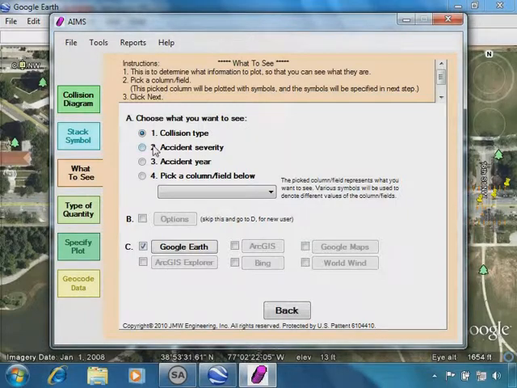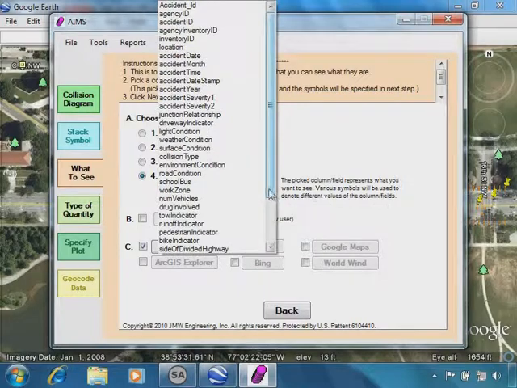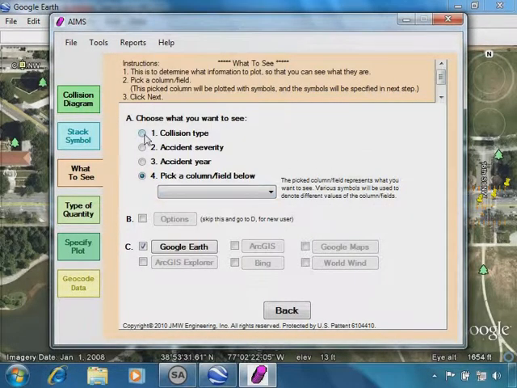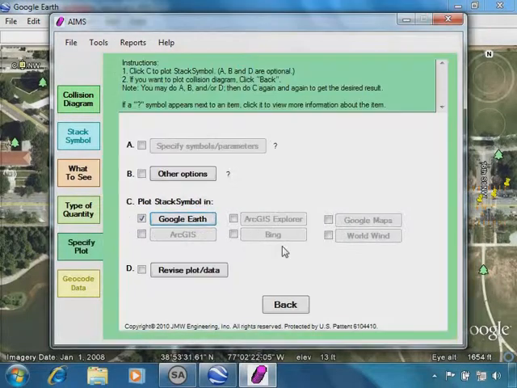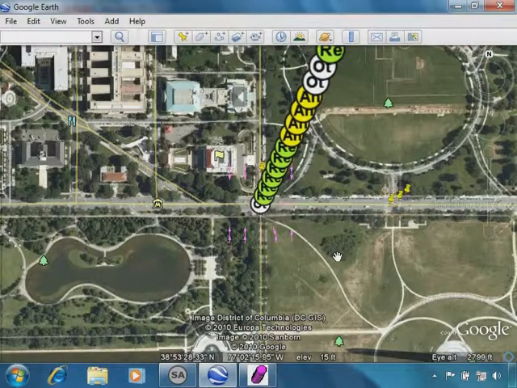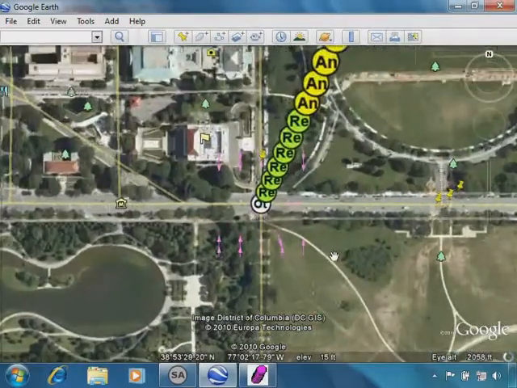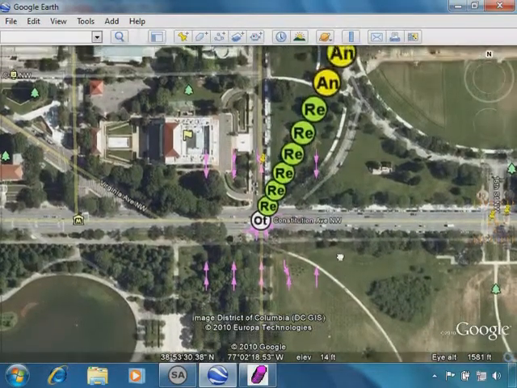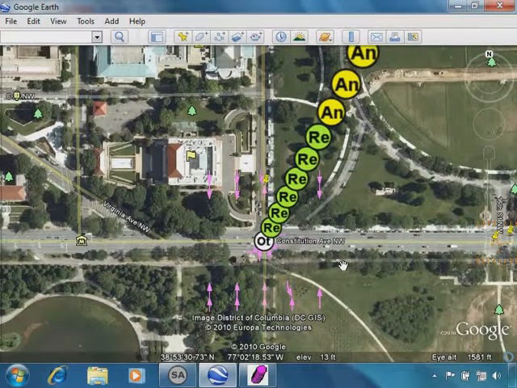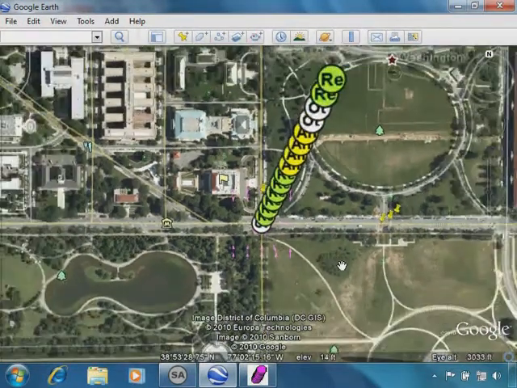You can choose what you want to see. For example, collision type, accident severity, accident year, or select any field from the data. We will choose collision type. As you can see, there is a stack of symbols plotted at the location. Each symbol represents one crash or one record. The symbols are stacked on top of one another, creating a three-dimensional view.